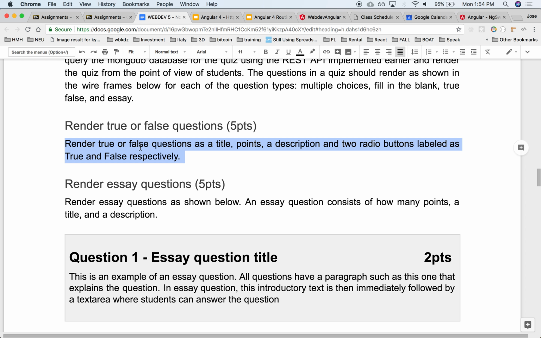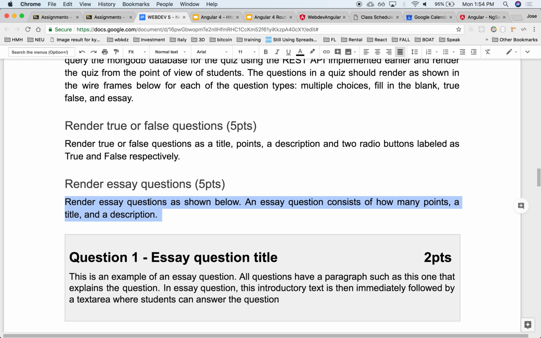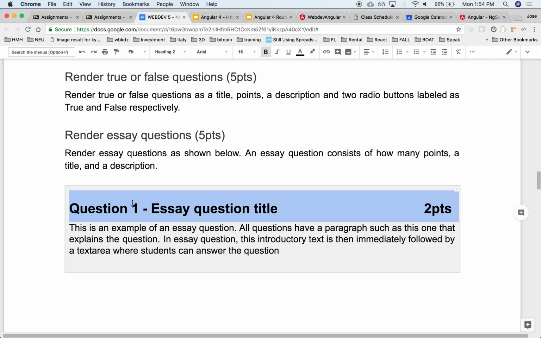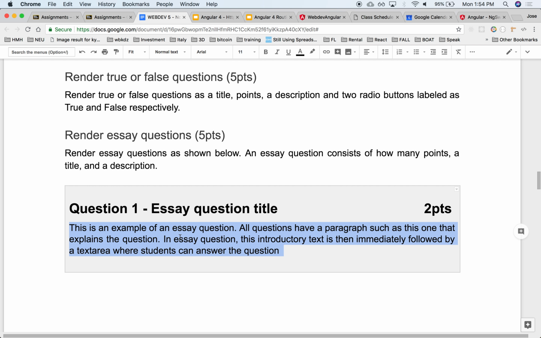Okay, and then, right, so that's for the true and false question. For the essay question, again, the wireframe should be fairly similar to each other. On the left-hand side, it should render the title of the question. On the right-hand side, it should render the number of points that question is worth, and then a description right below it.